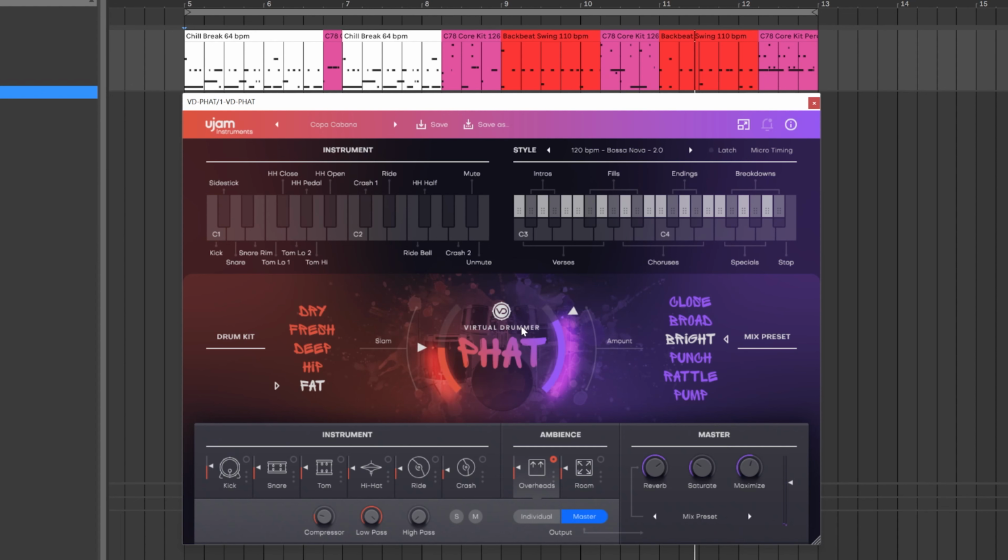So again, I apologize for kind of getting ahead of myself, but those are all the parameters you're going to want to think about when using PHAT as a regular drum instrument. However, as I said in the beginning of the video, there are actually built-in patterns and musical styles that you can use, and those are over here on the right.